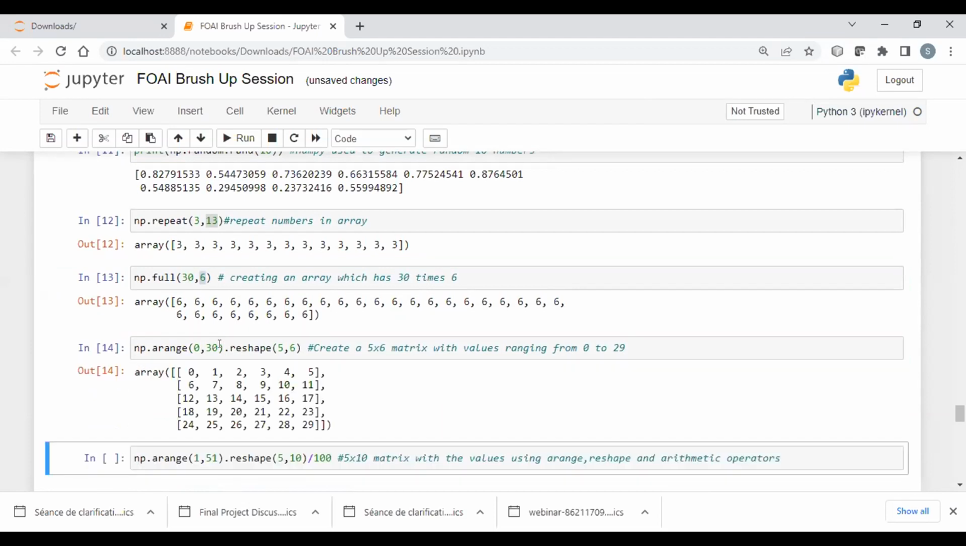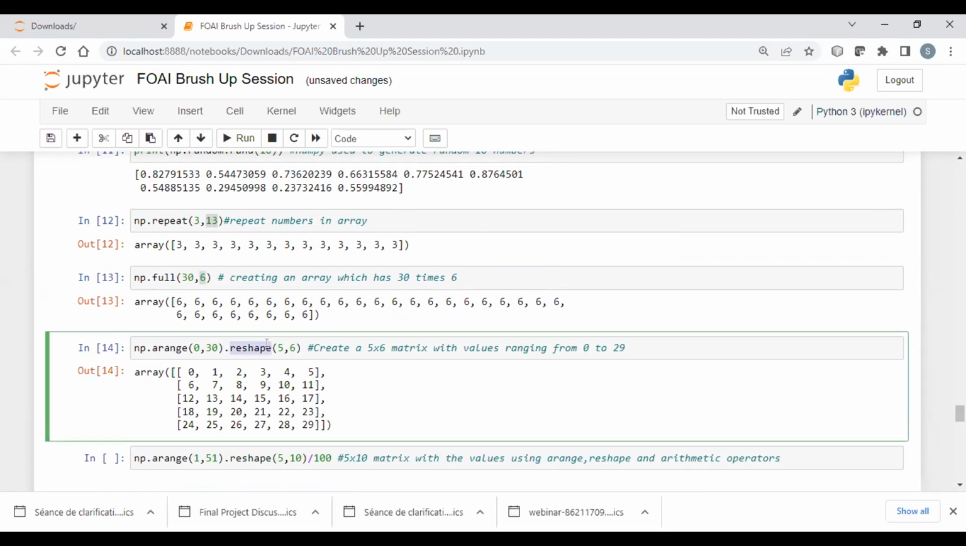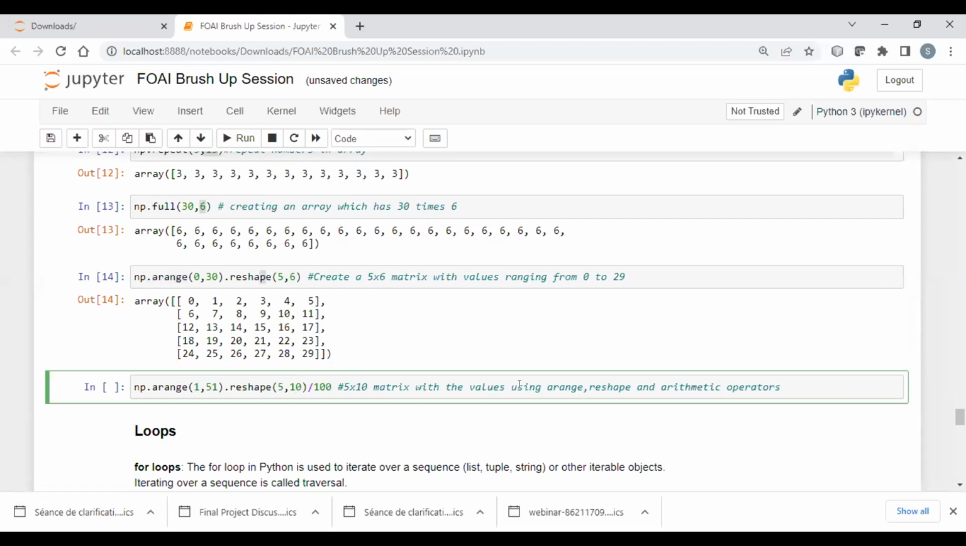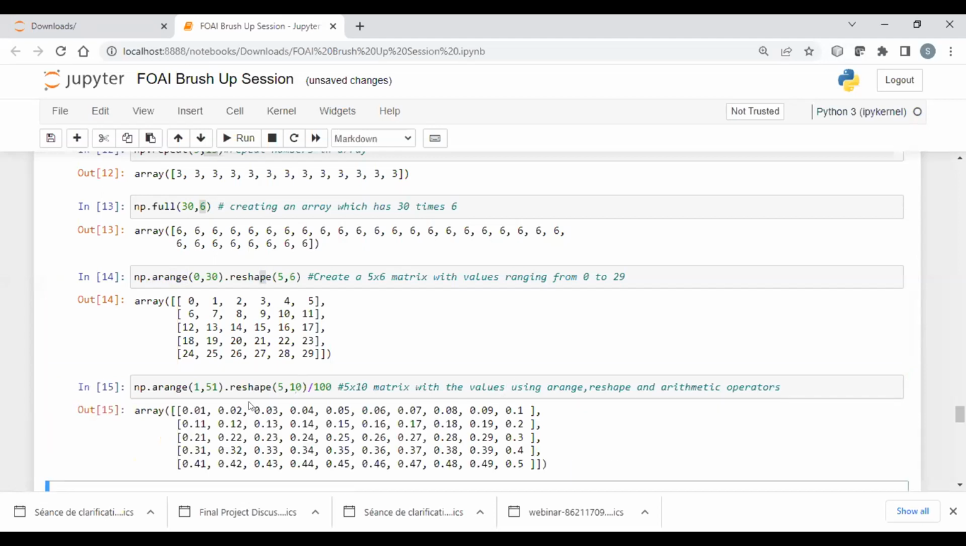Now using the arange and reshape functions, it is creating a range from 0 to 29, and we have mentioned reshape. The reshape function creates a matrix of size 5 cross 6. So this is how these two functions work in NumPy. This is another example of the arange and reshape functions, but here we are making use of arithmetic operators.